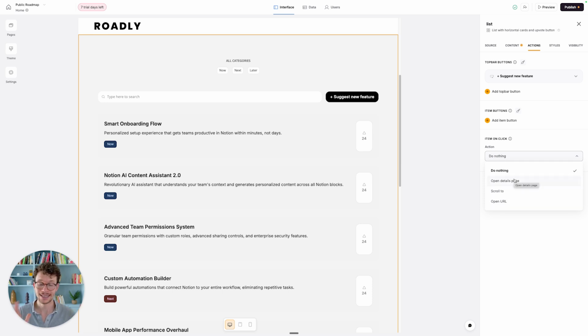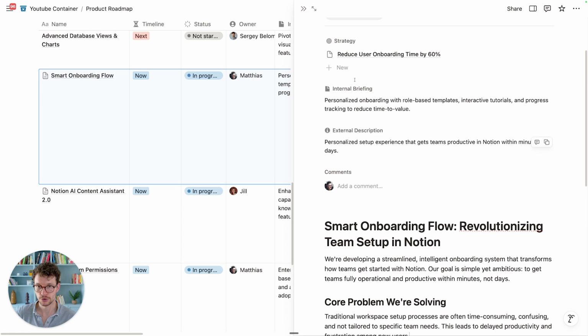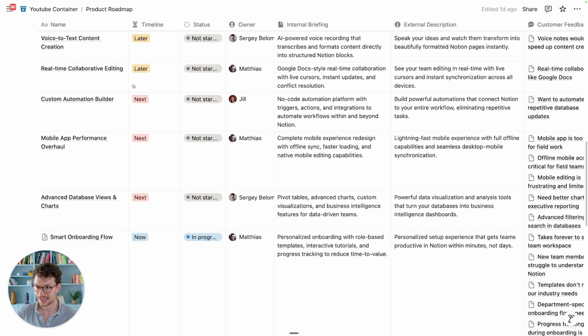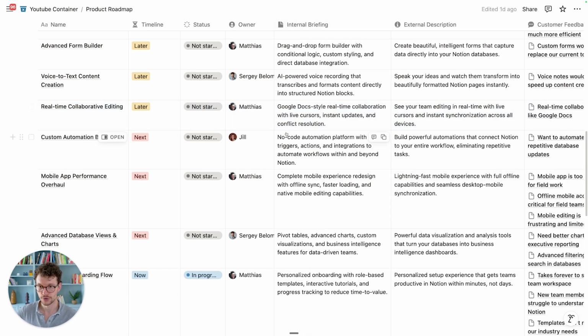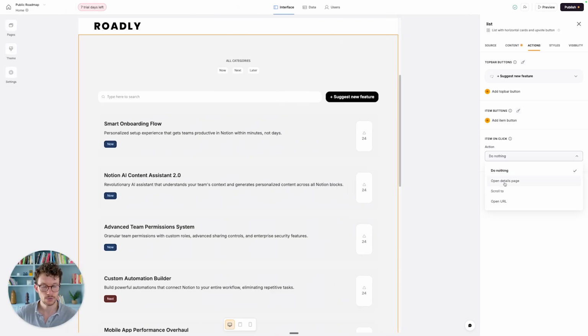And you can think of this as the exact same behavior that happens in Notion, right? In Notion, you have your database entries and you can click open to see the details. That's what we also want to achieve here. So open details page. Then we get the option to select a page. And here we see we currently don't have a details page in this roadmap. So our template didn't set one up for us, but that's no problem, right?